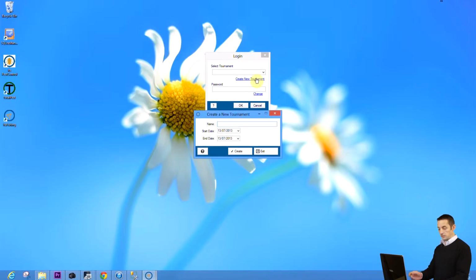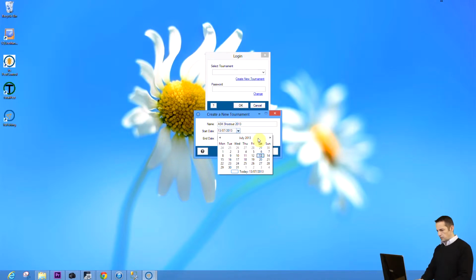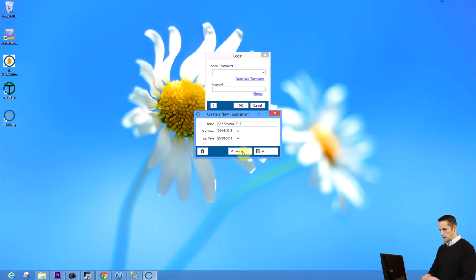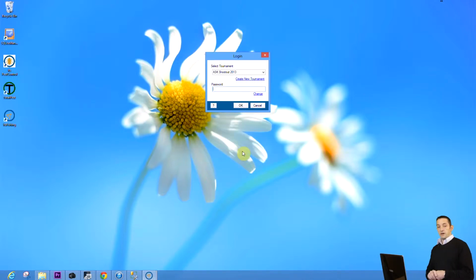So we'll call this one ASK Shootout 2013. And we'll run this tournament, we'll say it's coming up at the end of August, so the 24th and 25th of August. So there's our newly created tournament in the drop down box. The default password for the tournament program is 1234, and you can change that later on if you want.